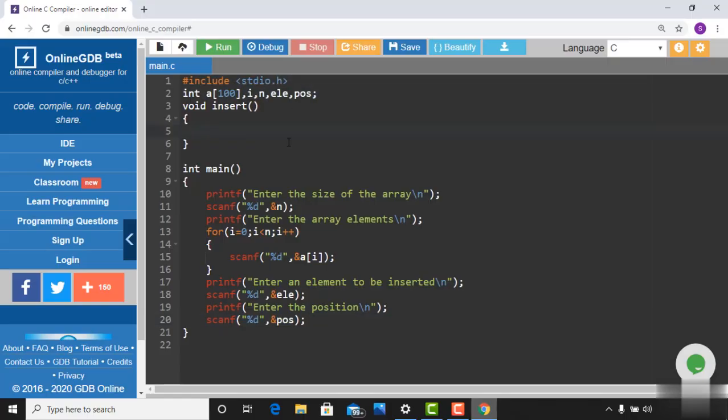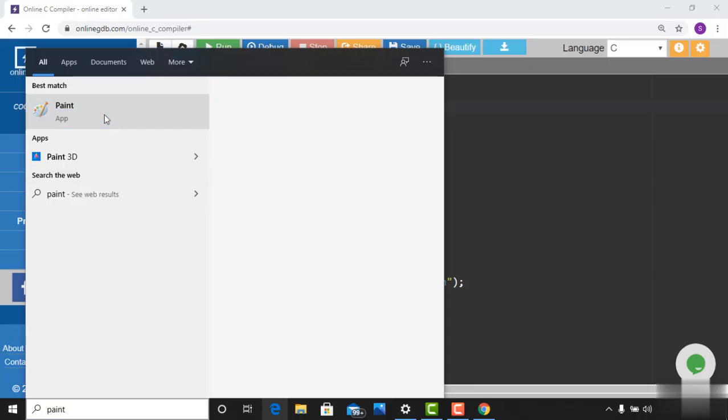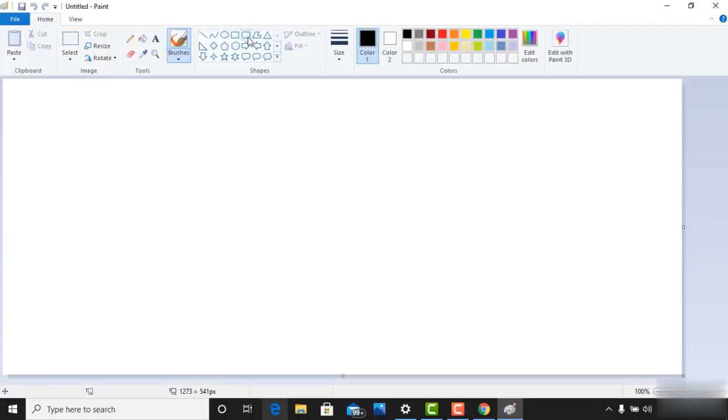Okay, void insert. So what did I tell you? You have to perform shifting. You have to leave that position alone and perform shifting from that particular position. Say for an example, let me take paint. Okay, hold on. So you have it like this. Okay, here I'll have.